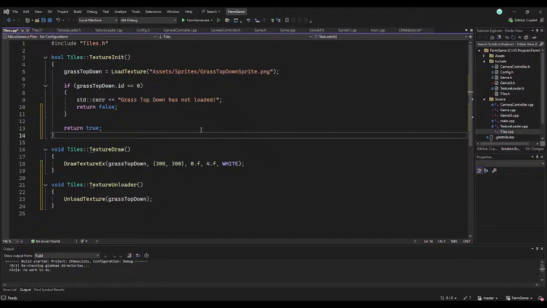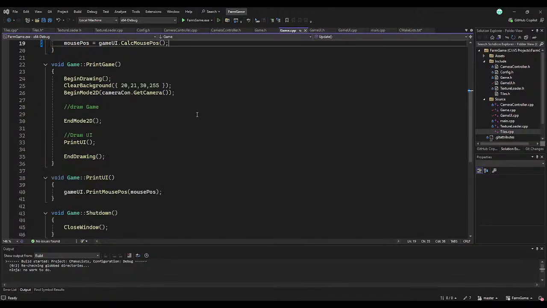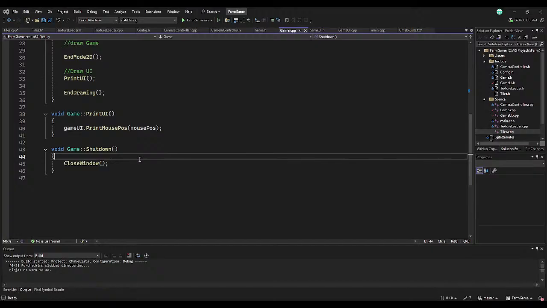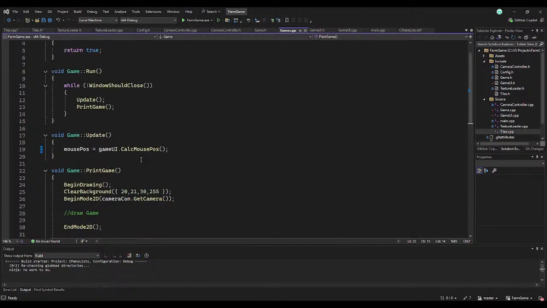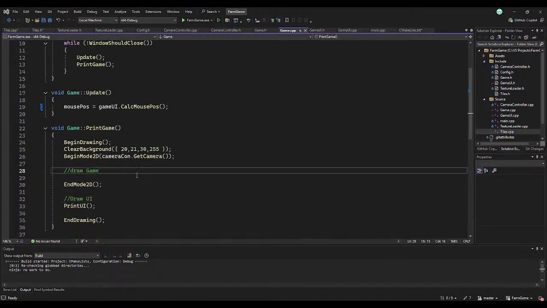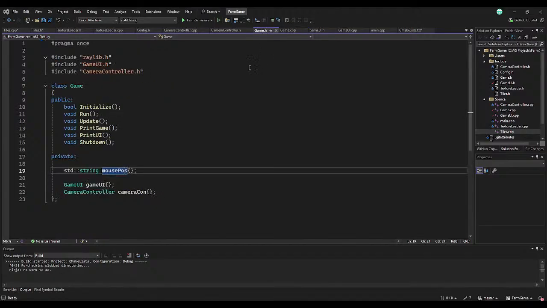Now I have to put this into the game, right? So go to game.cpp. That's updating it. That's drawing it, and that's shutting it down. Okay. So what I gotta do is print game. Do I have to do it inside of print game? That is kind of annoying. So what do we do? Yeah, I'll make a game.h. I'll go to game.h. I'll change print game.